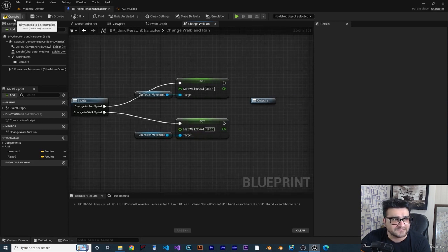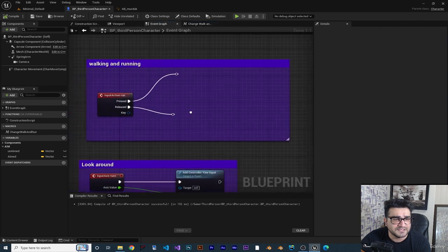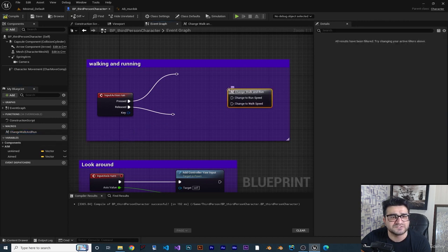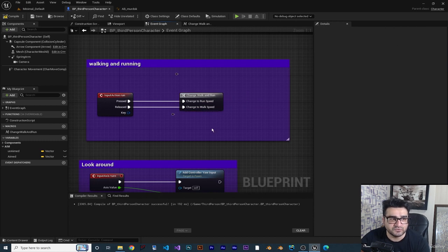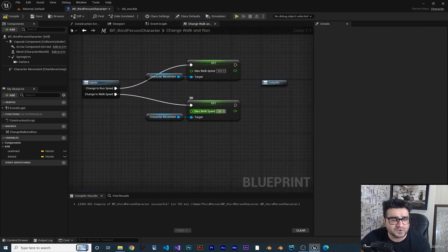So now with that, let's just compile. And in here, instead of using all of those nodes, we can just grab this macro and put it here, okay? Now with this macro, we can connect from here to here and from here to here, right? What else can we do? We can go here and expose these two max walk speeds, 180 and 400, as inputs so we can change them whenever we want.